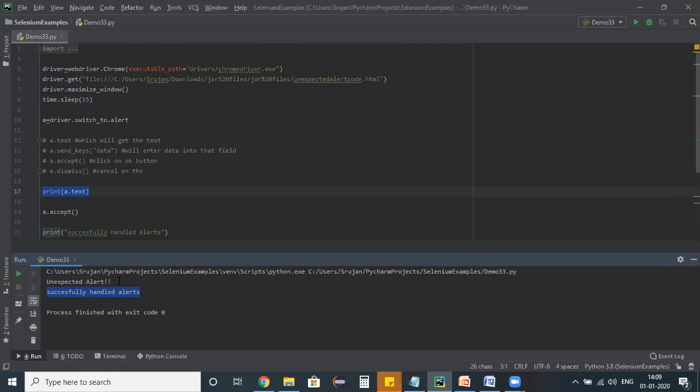So the bottom line is, on any application, if you have alerts, these are the four different actions. Depending on your requirement, you may choose any one of these operations.